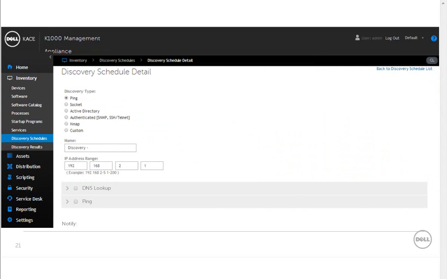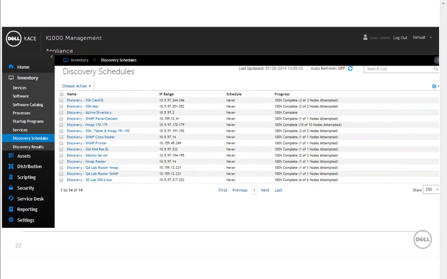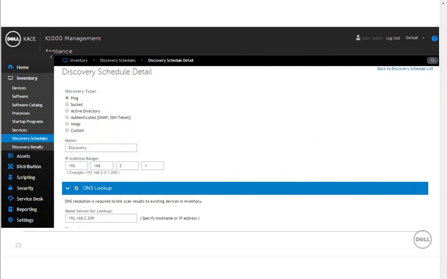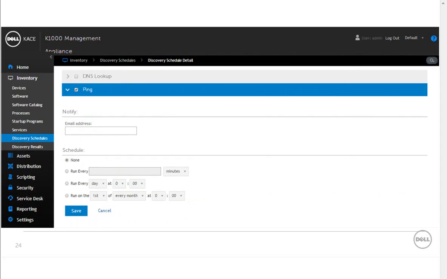We're going to actually go through each one of these one at a time. You'll notice that DNS is available on every one of these different schedules screens, and I'm going to skip very quickly through ping and socket as they were available in the past. But you can scan for specific ports, say for security vulnerability or just to see if ports are open for listening and so on.